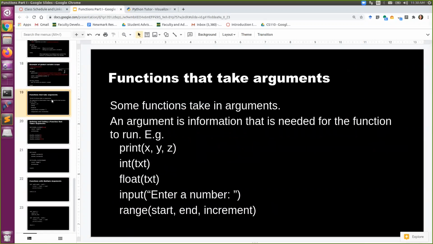Now, final thing for this lecture, we're going to look at functions that take arguments. Today we're going to focus on void functions that take arguments, and then next lesson we'll look at value returning functions that take arguments. So an argument is information that is needed for the function to run. For example, if you say print, it's going to say print what? So we have to give it some information to run.